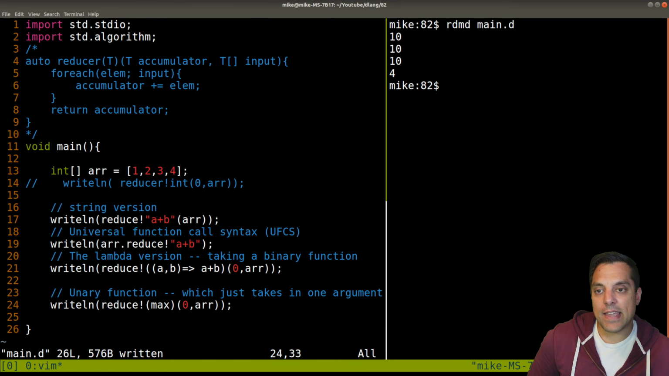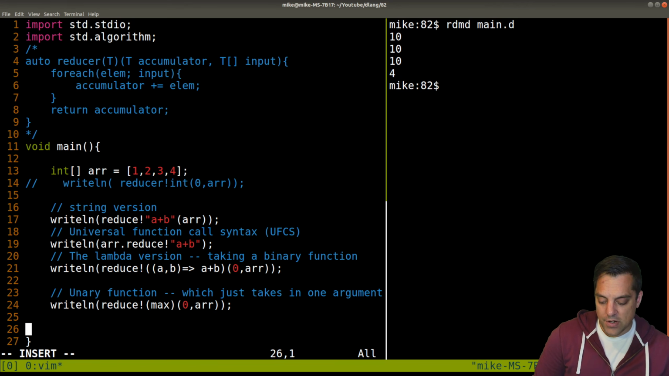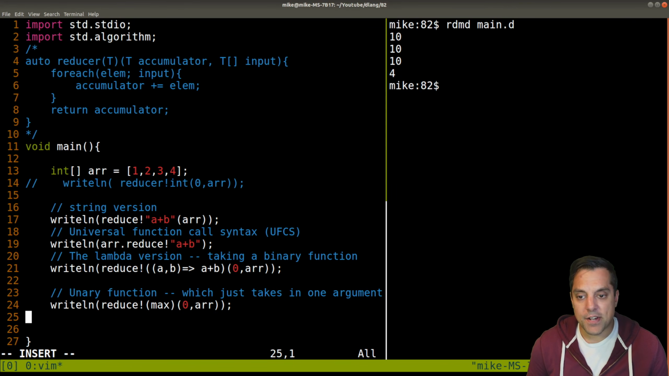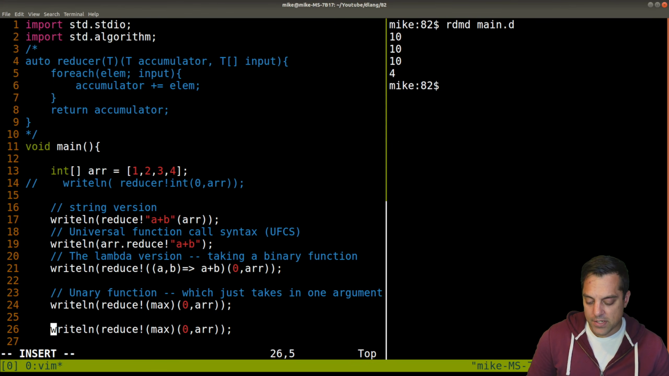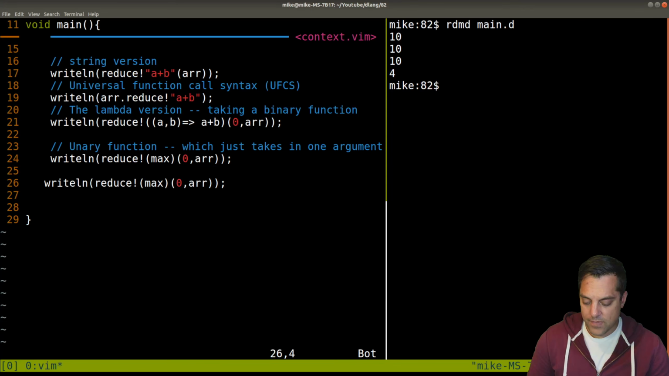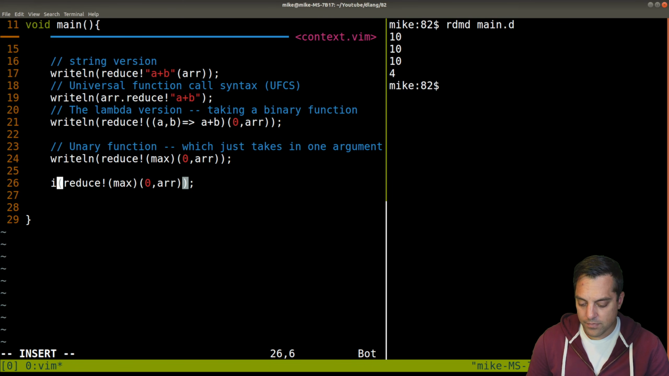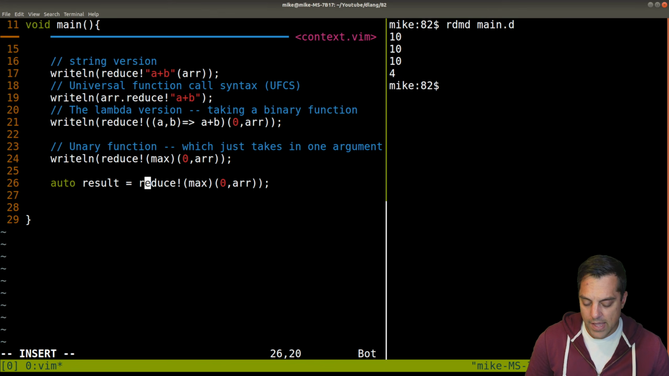Now, reduce, just like map and filter, can actually take in multiple collections and return a tuple. So let's go ahead and see how to do that here. And let's go ahead and provide, this time, the min and the max here. And let's just say auto, I'm just going to call this results. Actually, let's make sure that we do this in a separate block here, just to preserve what we've done. Auto result. And we want the min and the max here.